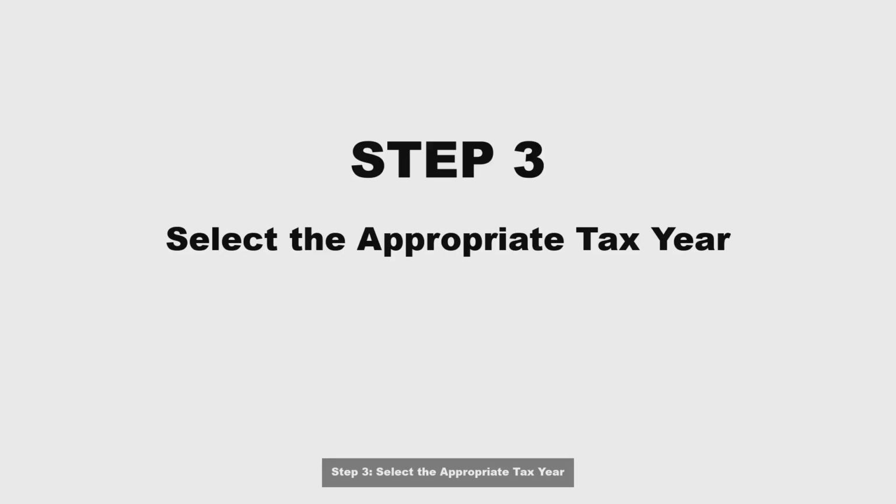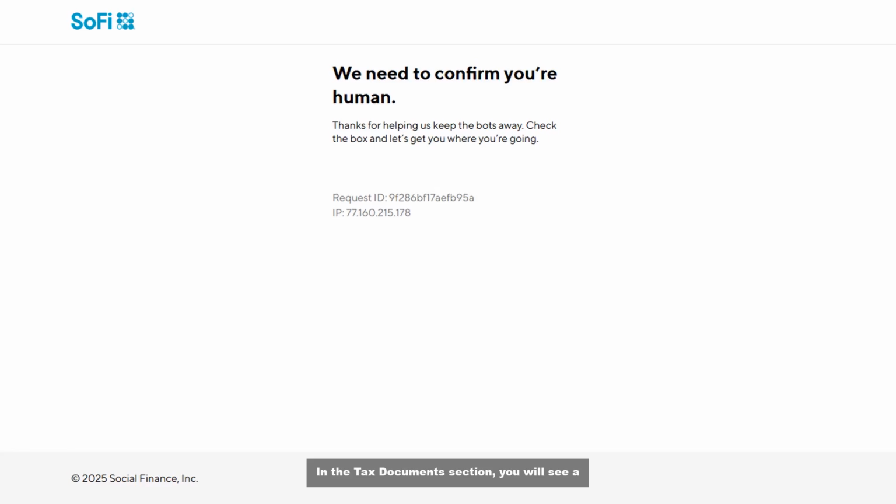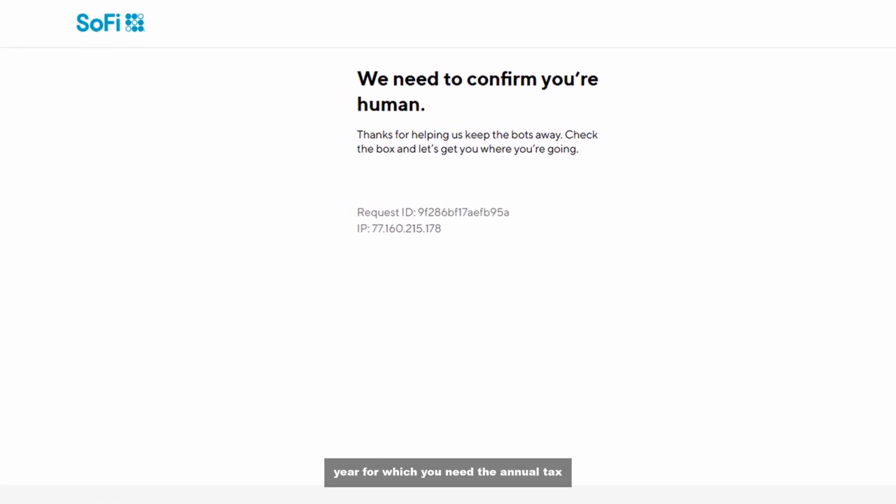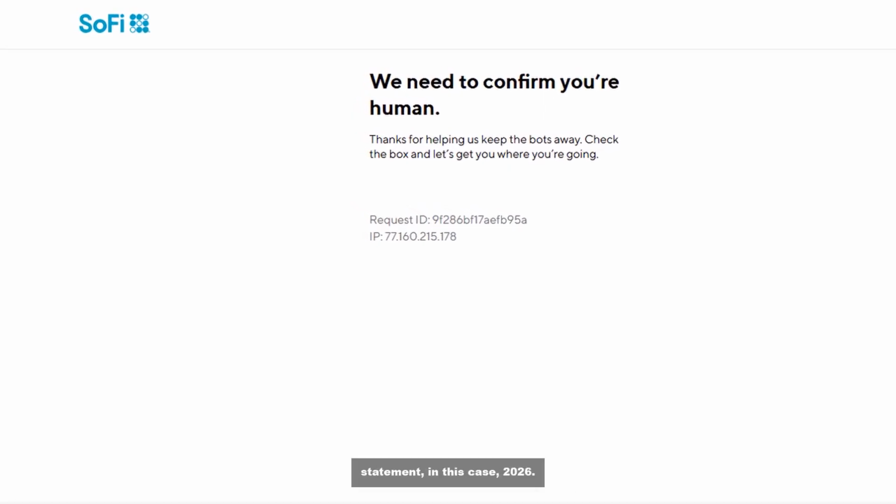Step 3. Select the appropriate tax year. In the Tax Documents section, you will see a list of available tax statements. Choose the year for which you need the annual tax statement, in this case 2026.